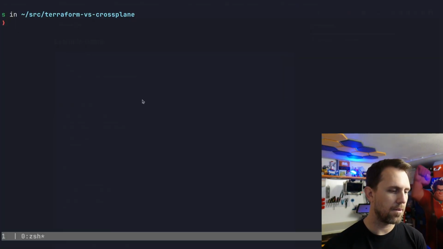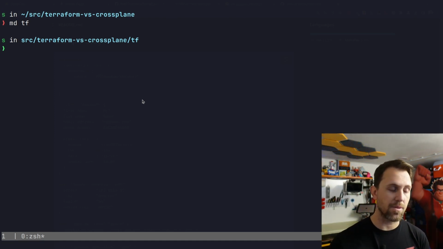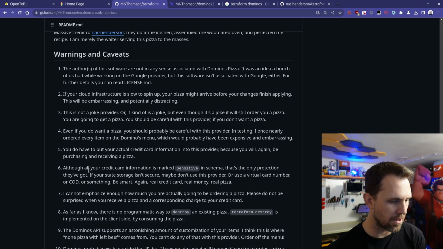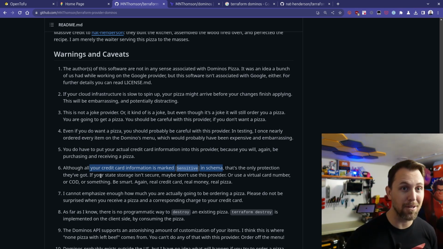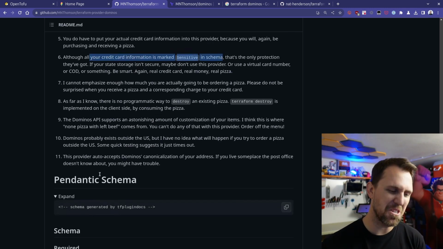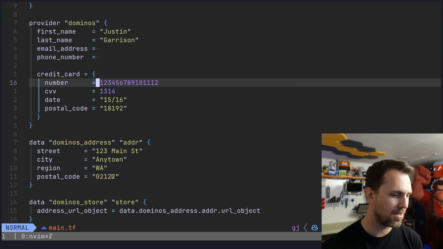and we're going to make a TF folder and just throw it in there because I'm going to have a Crossplane folder as well, and we're going to try this both ways. So we're going to put all this stuff into variables, but I don't know if it says. Oh, there you go. Although your credit card information is marked sensitive in the schema, that's the only protection. And I think sensitive information won't be printed to the screen, but I am going to run this off camera whenever I do finally run it, just in case, because let's just not mess with that.